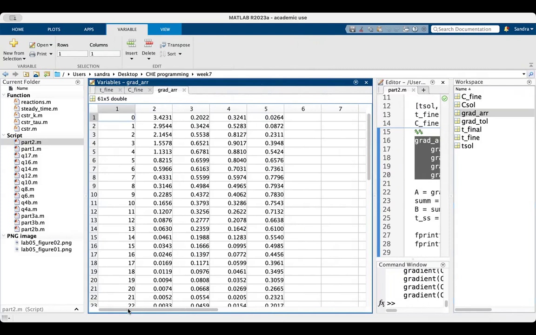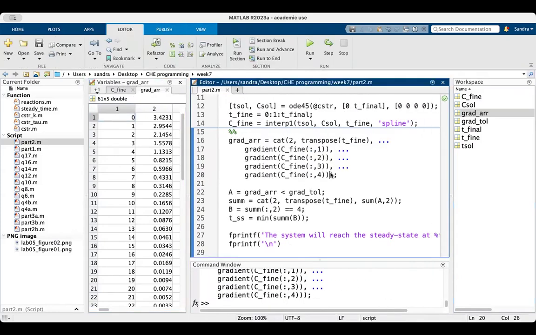Okay, this corresponds to the time. This is, sorry, this is the gradient, not the CA1. This is the gradient of CA1, gradient of CB1, gradient of CA2, and gradient of CB2. Okay, so that is concatenated into a single matrix like this, which has four columns.